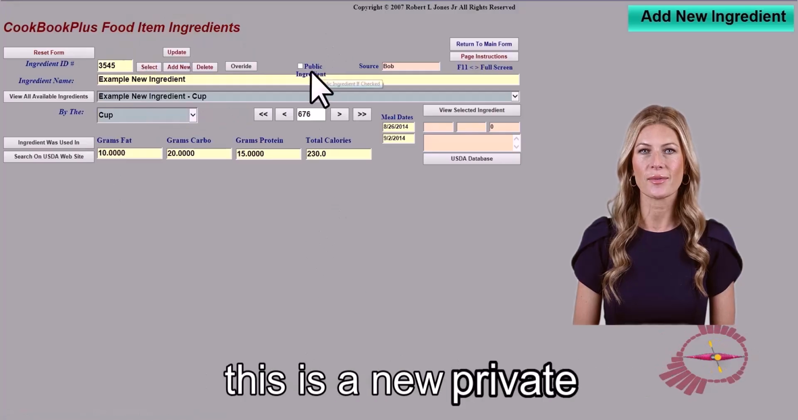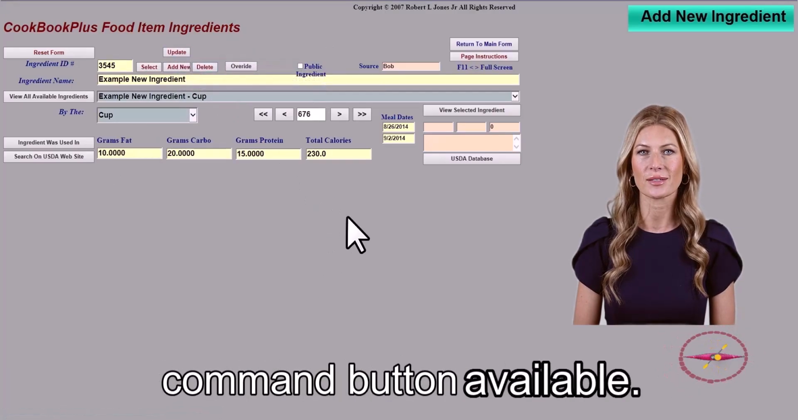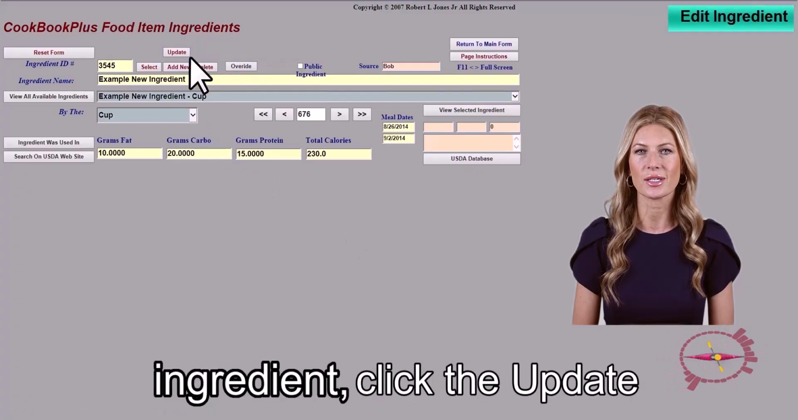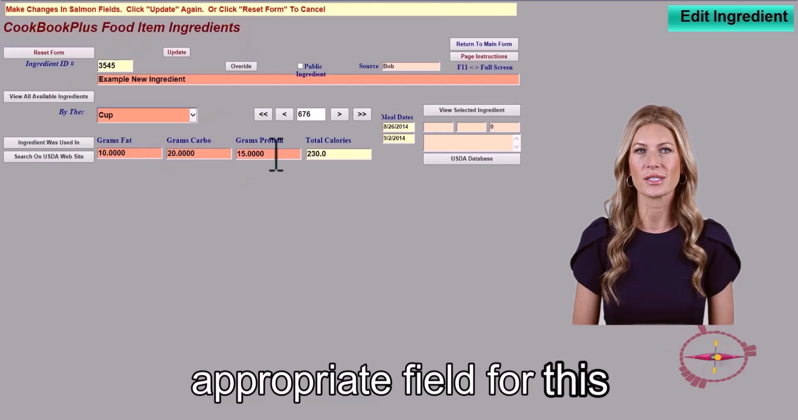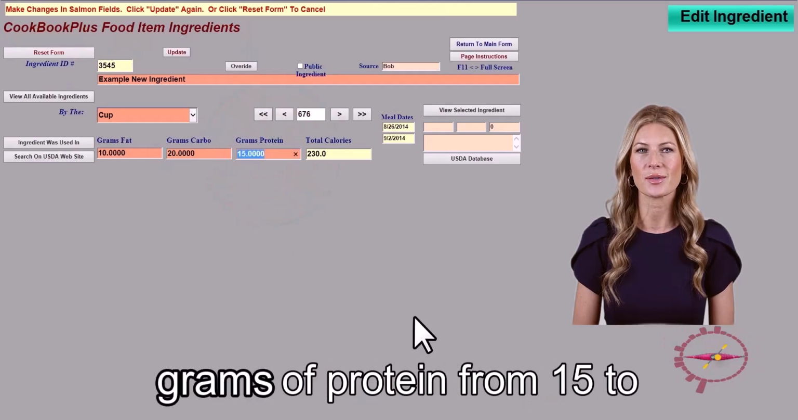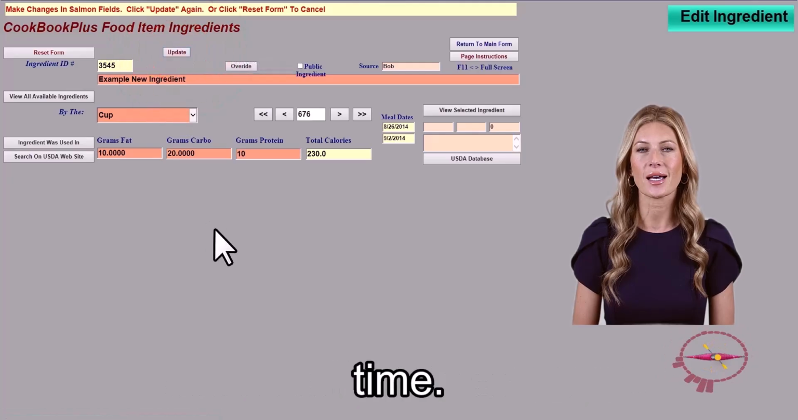Since this is a new private ingredient, we have an Add New, Update, and Delete command button available. To edit or update the ingredient, click the Update command button. Make your change in the appropriate field. For this example, we'll change the grams of protein from 15 to 10, then click the Update command button a second time.